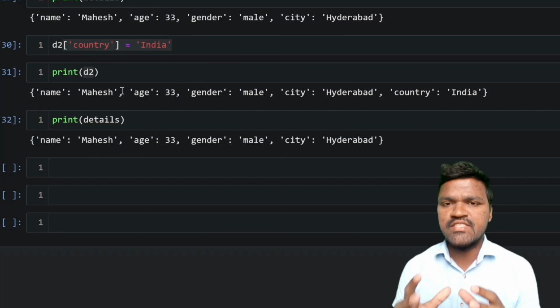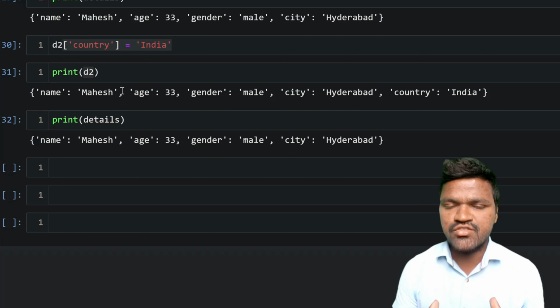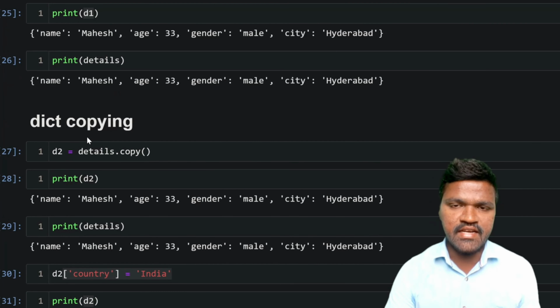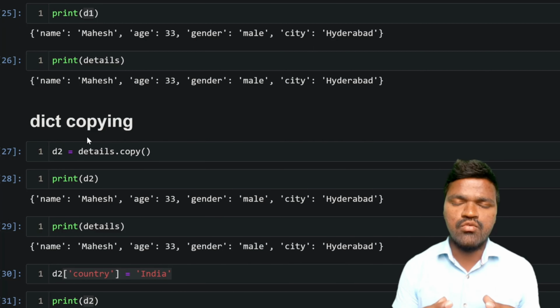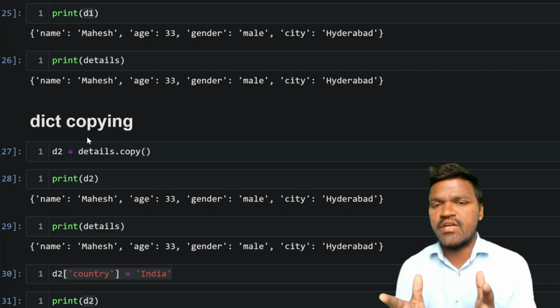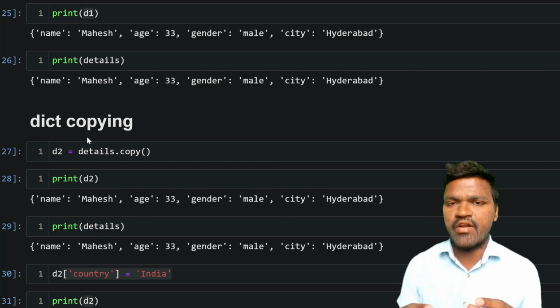In the next video, we will see how to add elements to the dictionary. This is one of the ways that we have added elements to the dictionary, right? Like this, we have some methods to add elements to the dictionary and remove elements from the dictionary, which we will see in our coming videos.